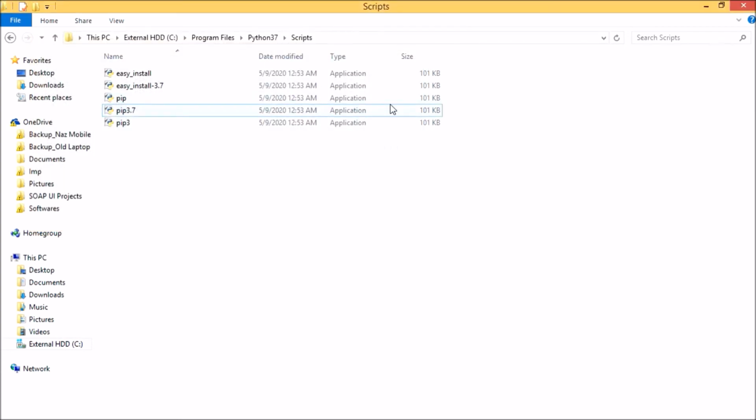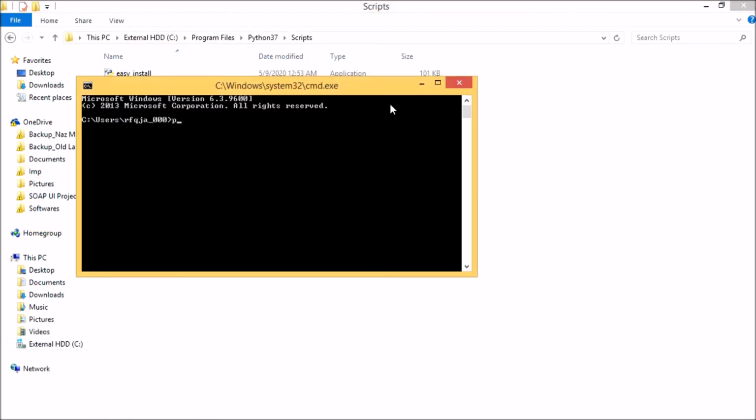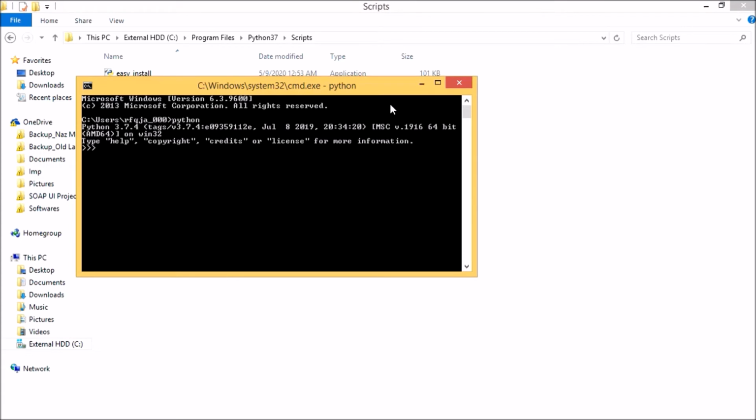So we'll just close this tab and then open it again. We have this Python. Yep, now you can see Python is loaded with 3.7.4, and we can see our pip version also. pip space version. So it will show my pip version also.